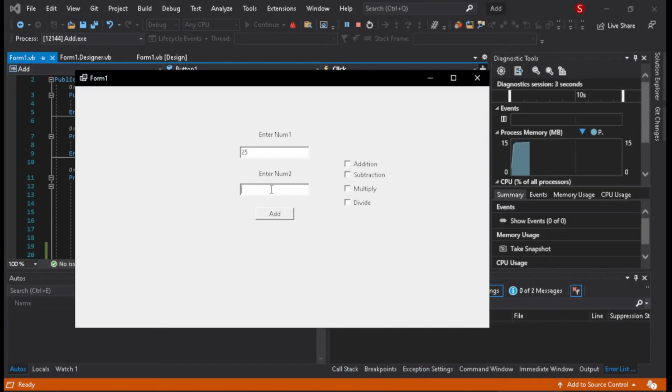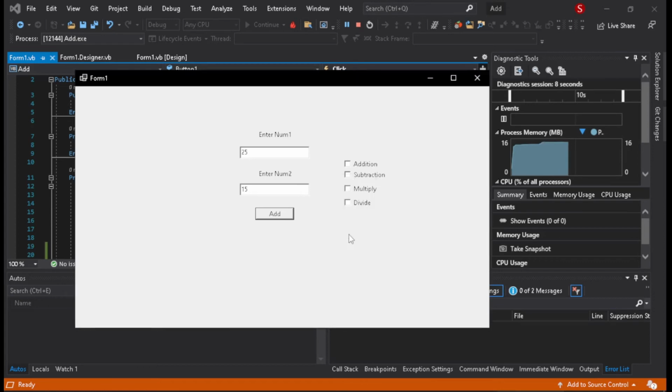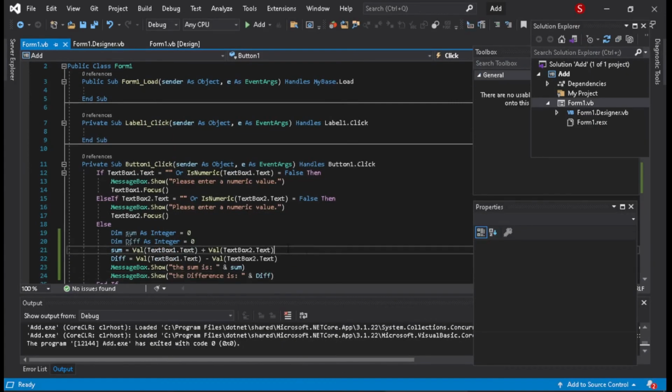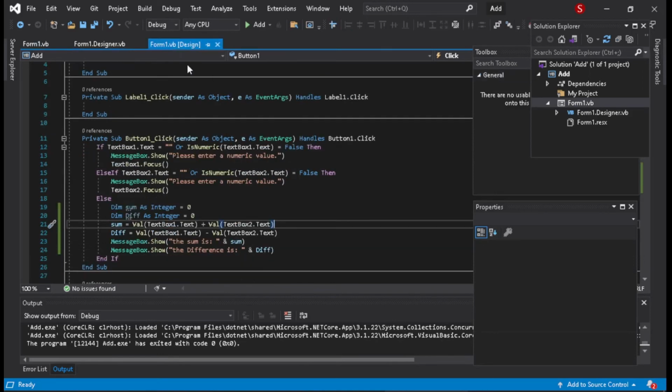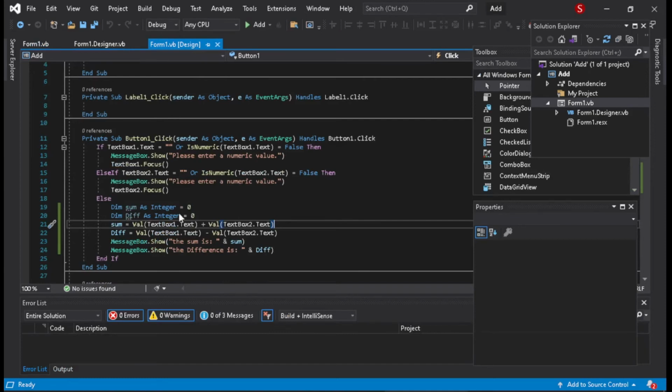Let's say we enter 25 and 15 and do add. The sum is 40, it says, and the difference is 10, right? So it's giving us both outputs because we have not put the condition yet to check which boxes are ticked in the form. That is why it is not doing either or, it is just doing everything that is shown here. So it will do addition, subtraction, and if we add code for multiplication and division, it will do that as well.